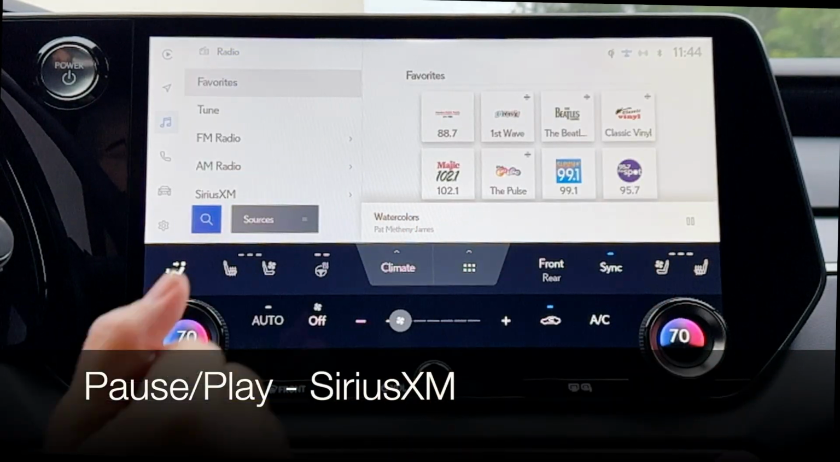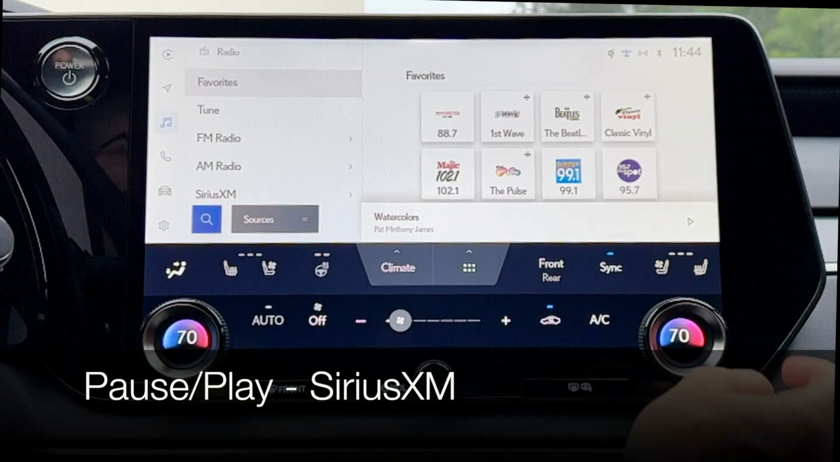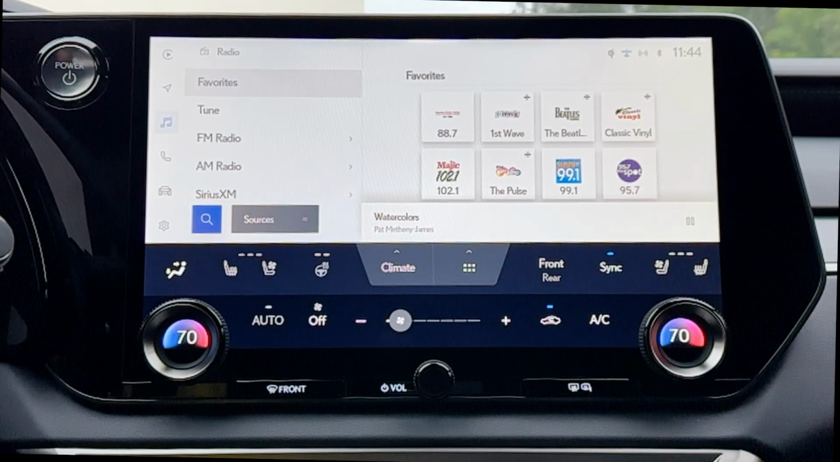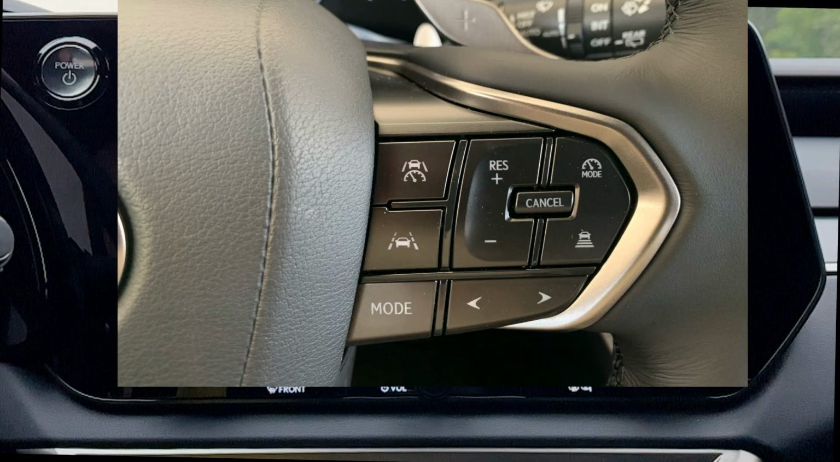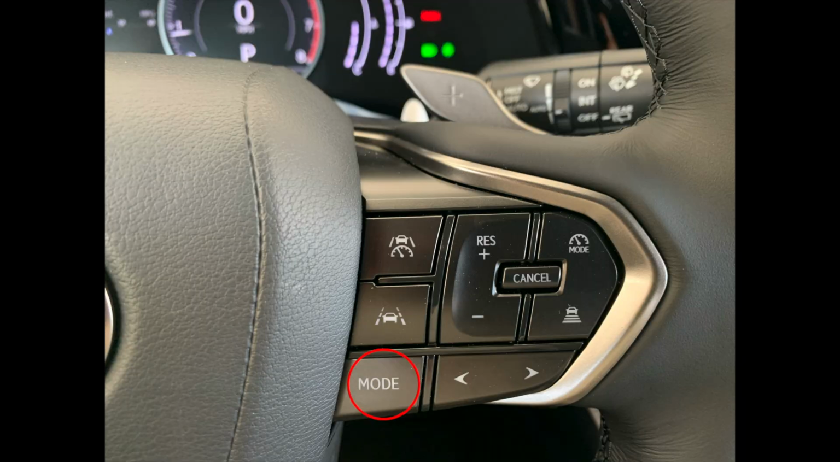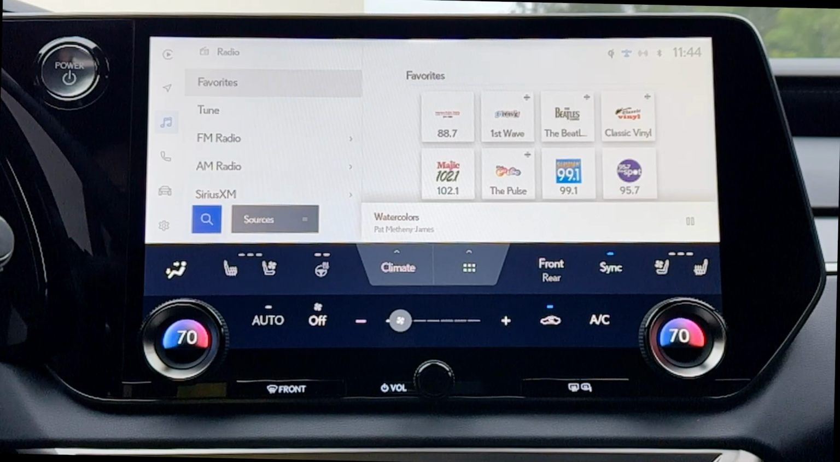Notice that satellite radio can be paused or played by clicking on the icon on screen or with the mode button on your steering wheel. So to pause, you'll push and hold. You can just press and hold the mode button again to play. You'll even see on screen when you make the change. When the audio content is playing, you'll see the pause icon, and when you've paused the audio, you'll see the play icon.